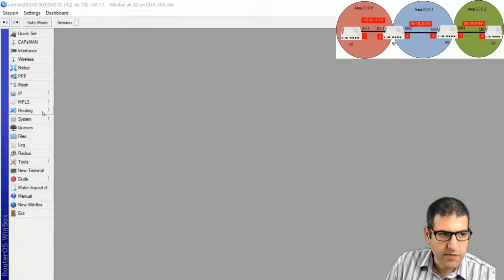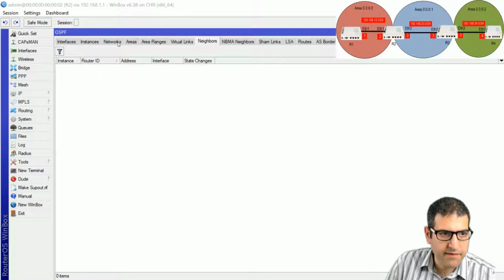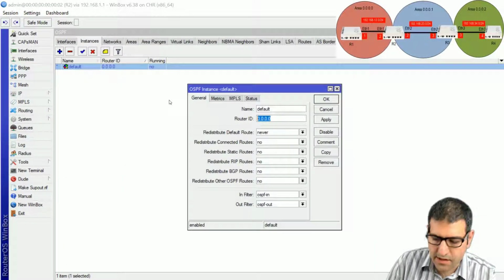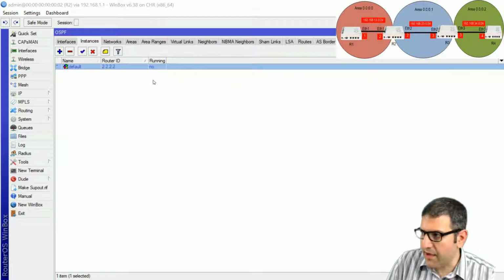We go to routing and then to OSPF. We put the router ID 2.2.2.2. Router 2 has Ethernet 1 on area 0 and Ethernet 2 on area 1. And always the bridge: router 2, I will put it on area 1; router 3, I will put the bridge also on area 1; and router 4, I will put it on area 2.